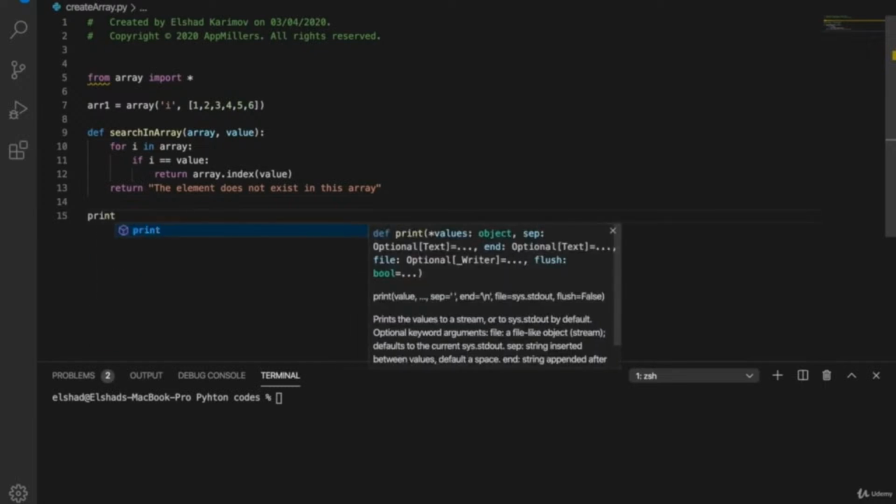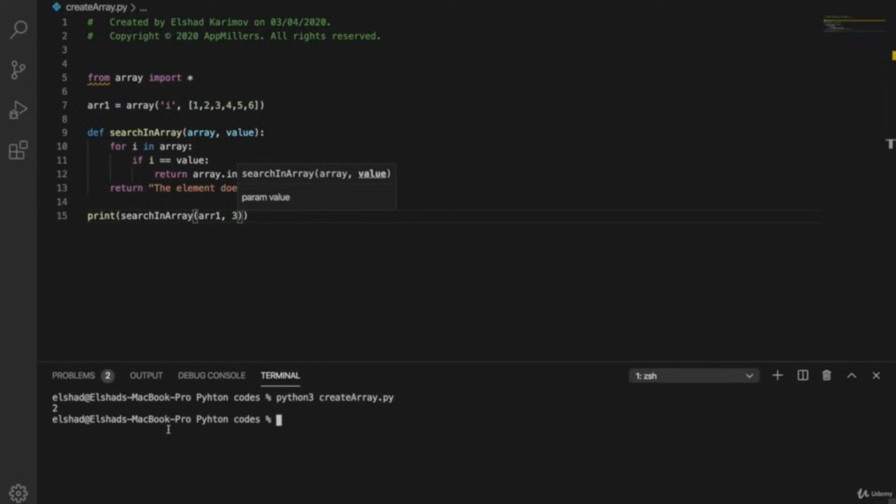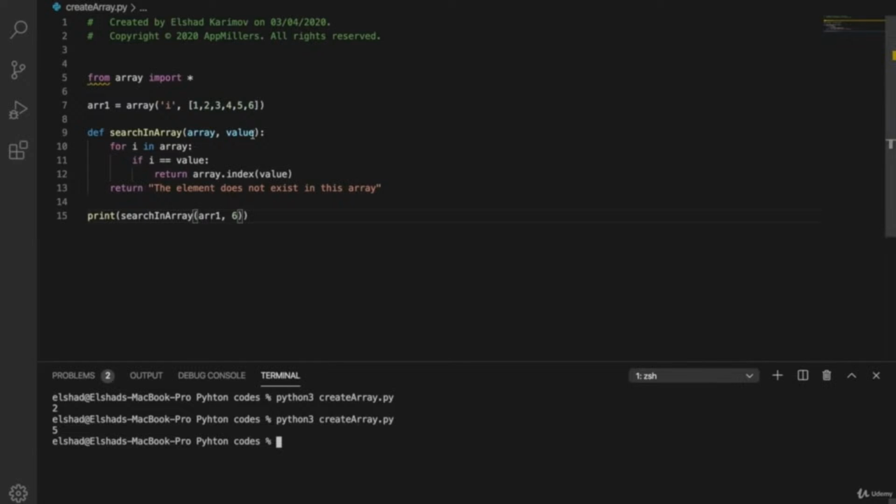Okay, let's check this for our function. I'll print out the result of running search_in_array. As a parameter, I'll put the array that we created over here. Let's look, for example, for number 3. If I run this, you see that it returns 2. What is this 2? This 2 is the index of 3. It starts from 0, 1, 2. So let's try another example. If I look for 6, it should return 5, which is the index of 6 over here.